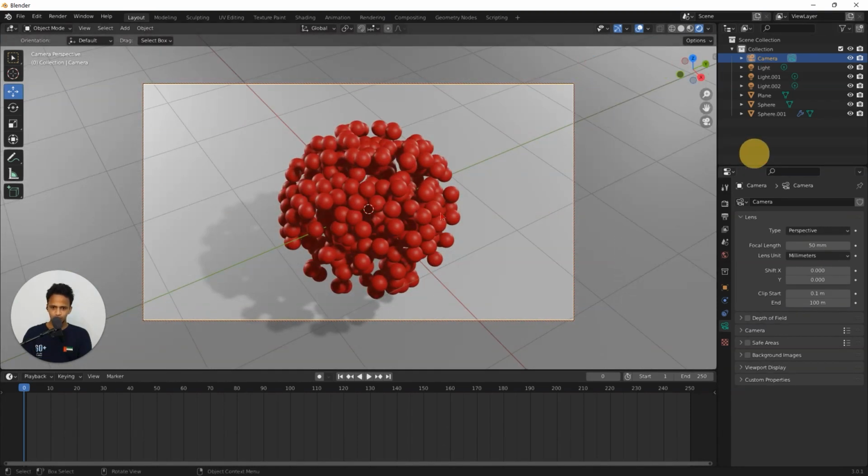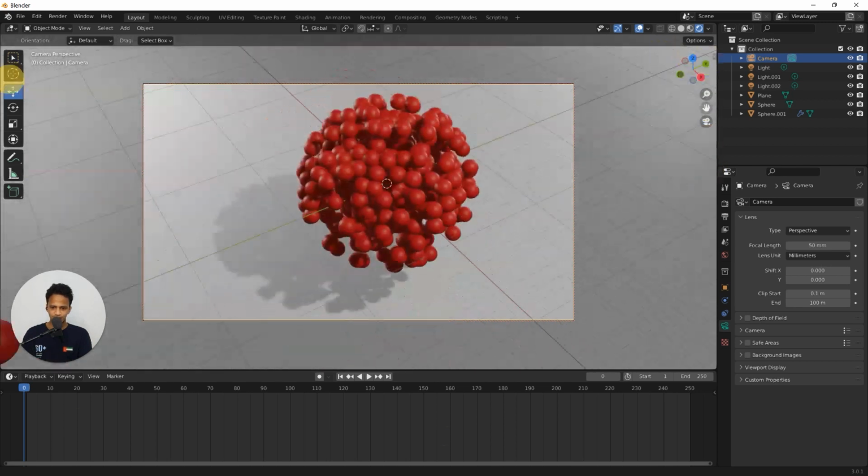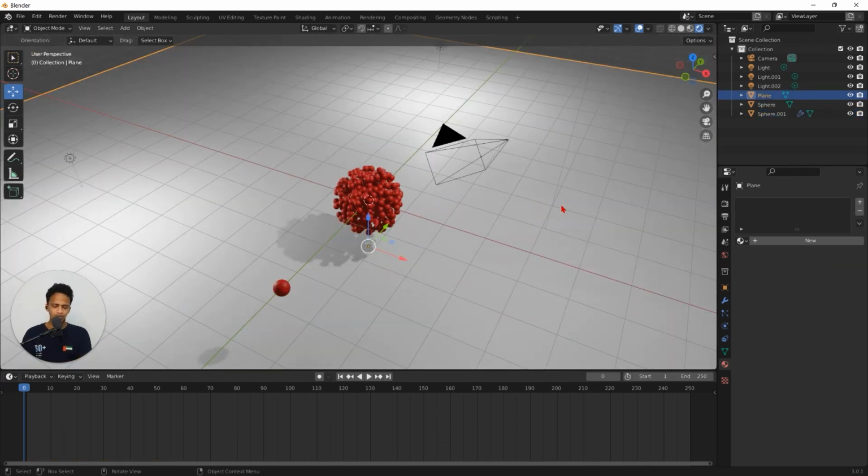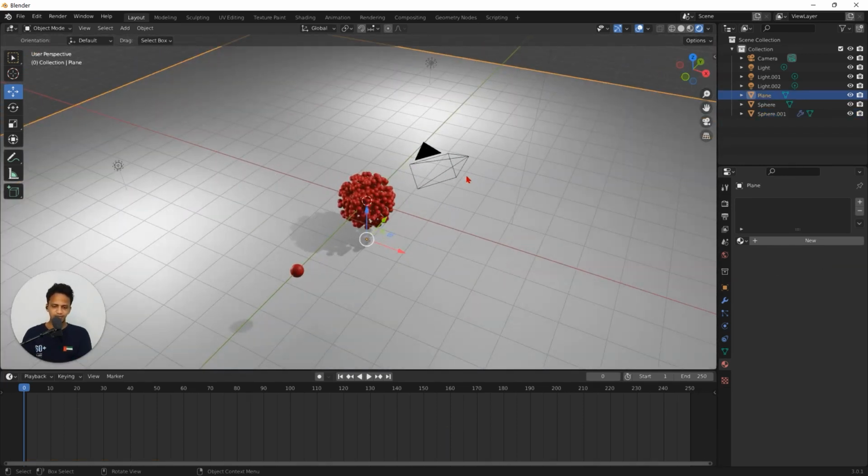To move the entire screen, you can see a hand icon here. Click on that, hold the mouse key, and you can arrange in any angle you want. If you want a simple illustration of this nano cluster without any background, you may not want to add this plane. Select this plane, press X, delete.